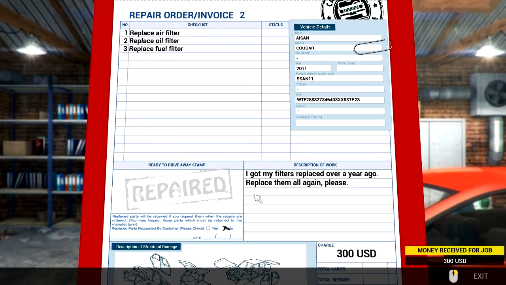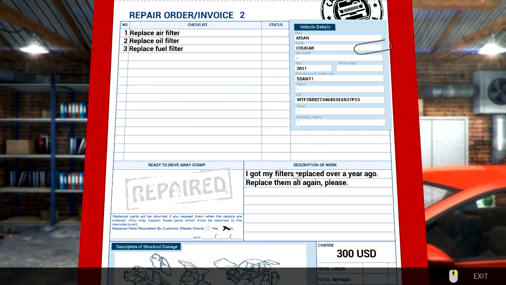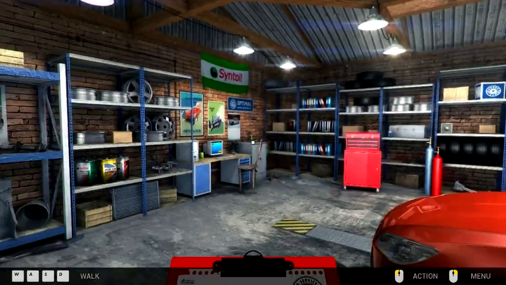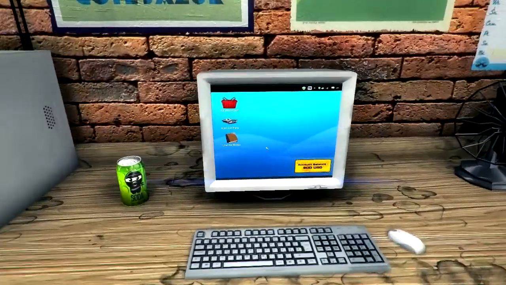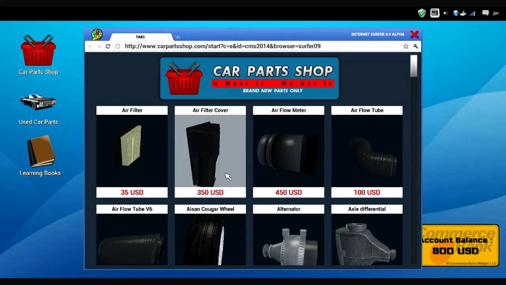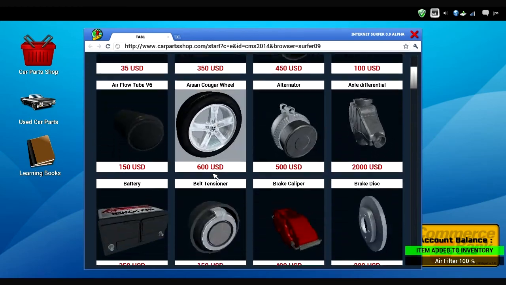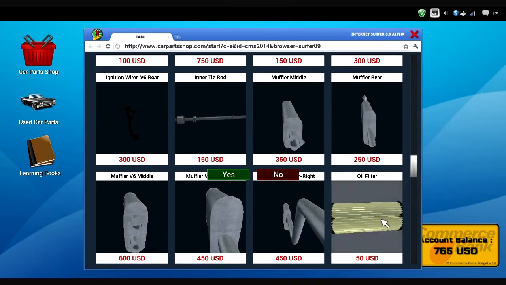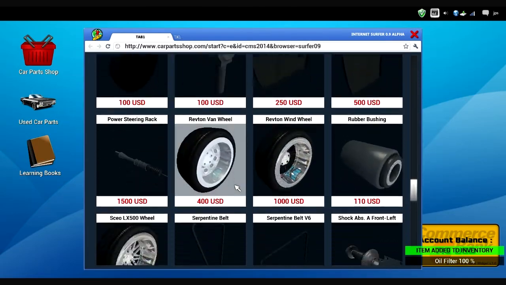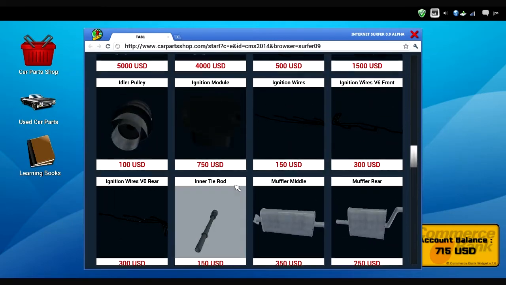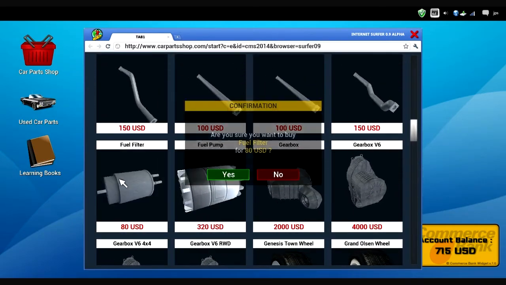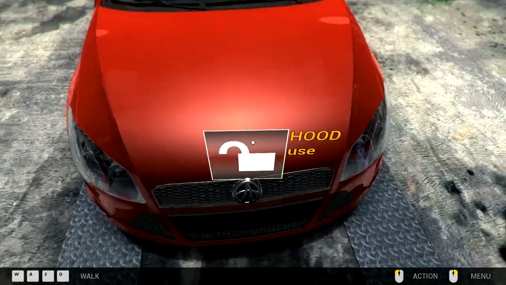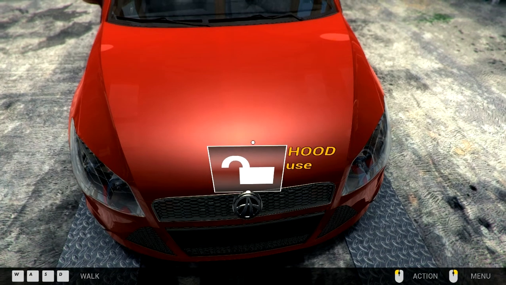Okay, basic service. I've got my filters replaced every year. Okay, first of all, we need to buy the filters. Let's see. Okay, air filter. Yes. Okay, and then we go down here. Oil filter? Yes. And then it's in alphabetical order, so it should be fuel filter. Yes. Okay. Whoops. Clicked out of the game again. There we go.